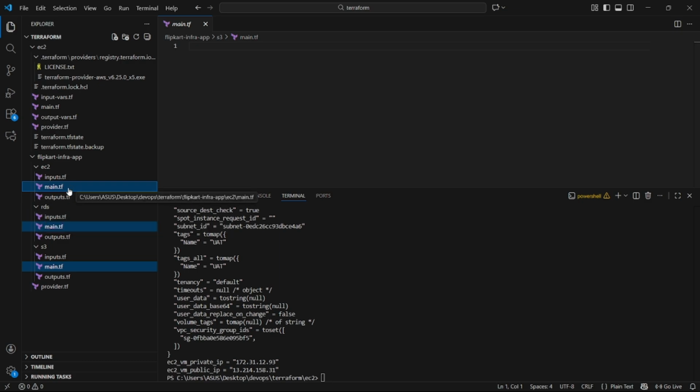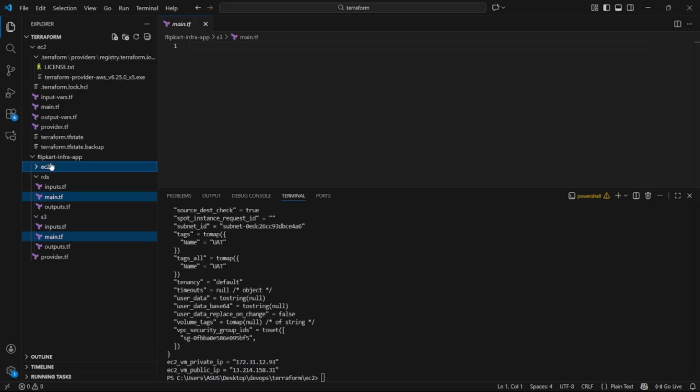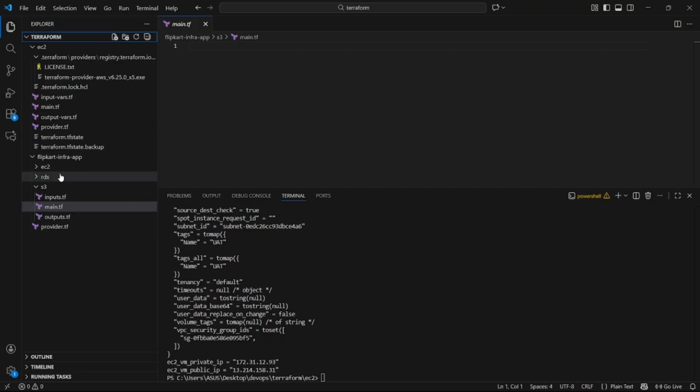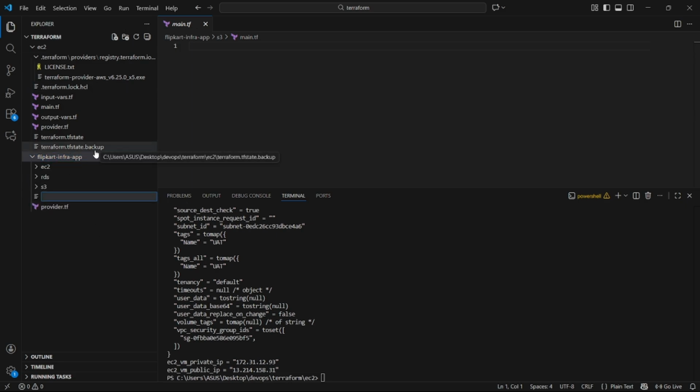Can we apply each main.tf file at one time? No, that is not possible. So we have to create one more Terraform file here. Not sure, my mouse is not working properly. Again we have to create one file that is called main.tf.